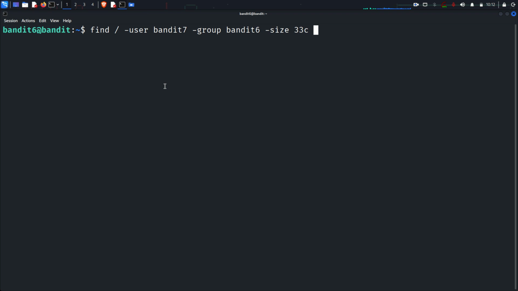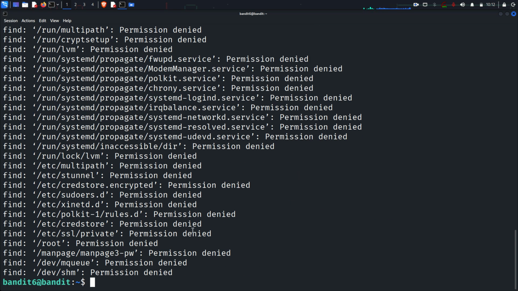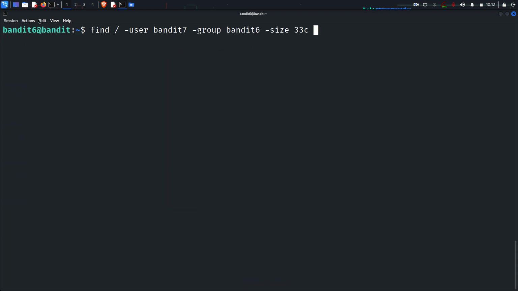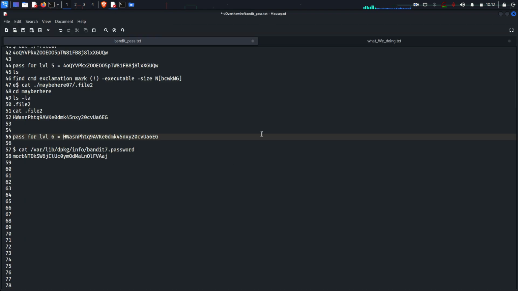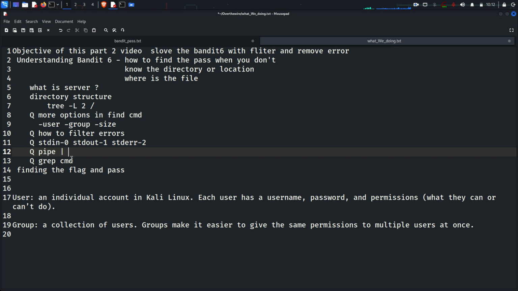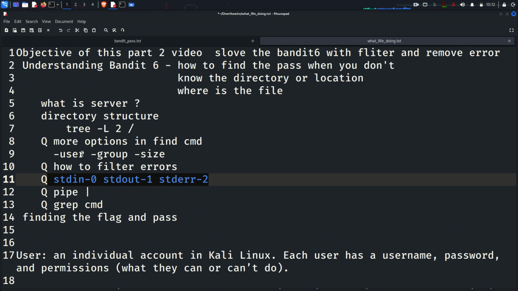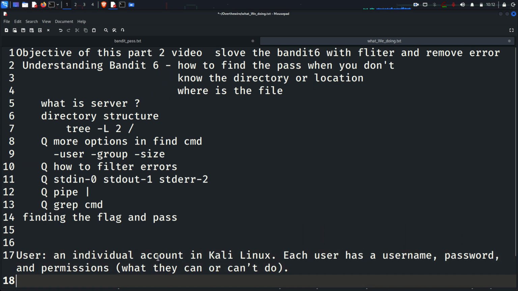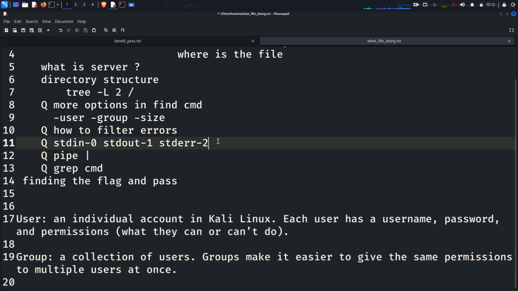With this much you can get the flag when you enter, but you have to manually find it among all of that, right? Let me hit enter, and you have to manually find it from this output, but we are not here for this. We want to filter it. So now let's understand things which will help us for finding.